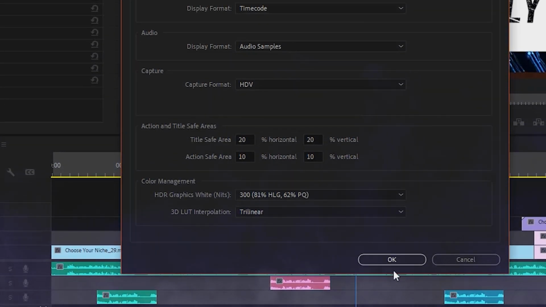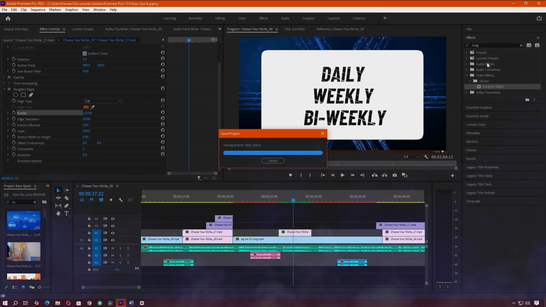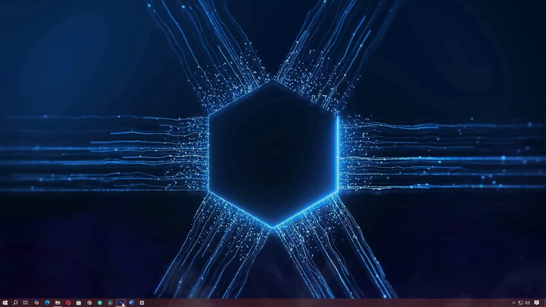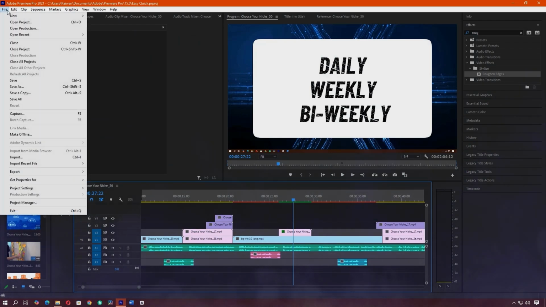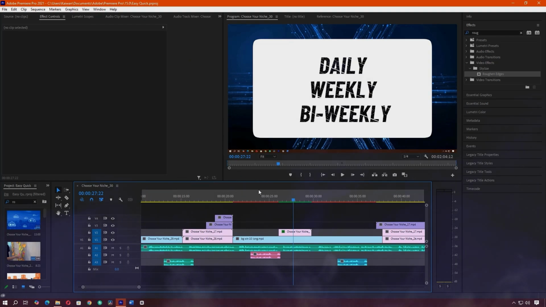Once you are done with this, press Ctrl S to save your project and close Premiere Pro completely. Okay, now relaunch Premiere Pro and reopen the project. Now it's time to check something important. Go back to Project Settings, and make sure the renderer is still set to Software Only. Once confirmed, you're ready to export your video again.